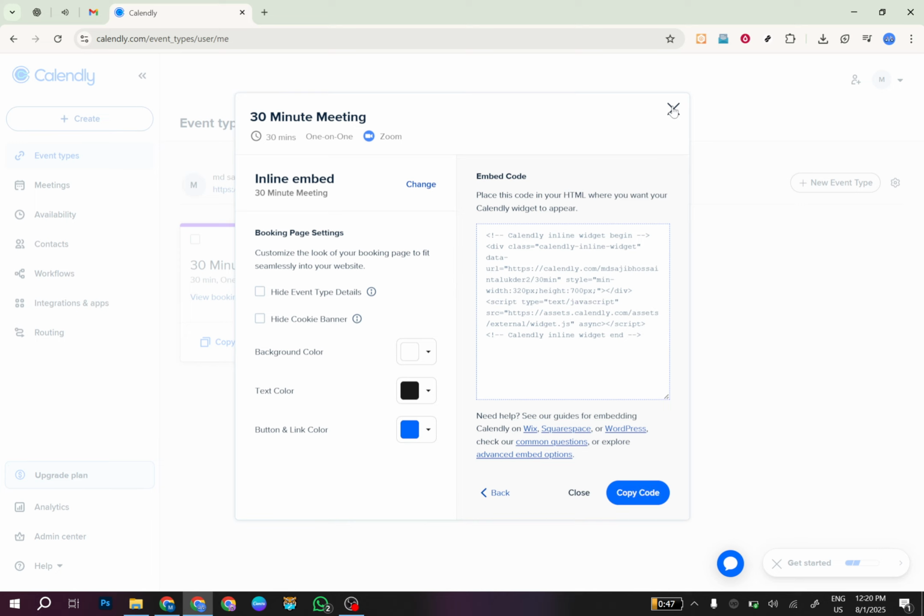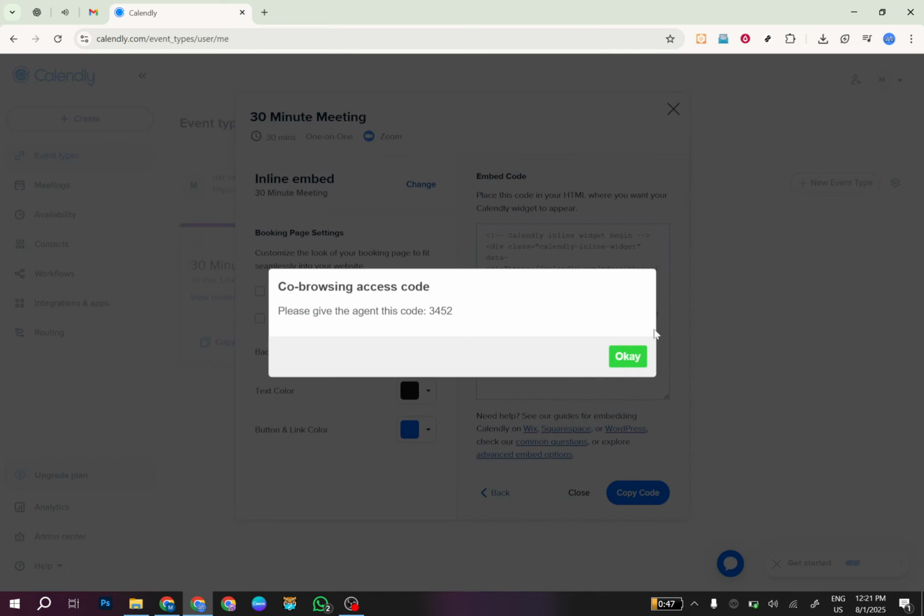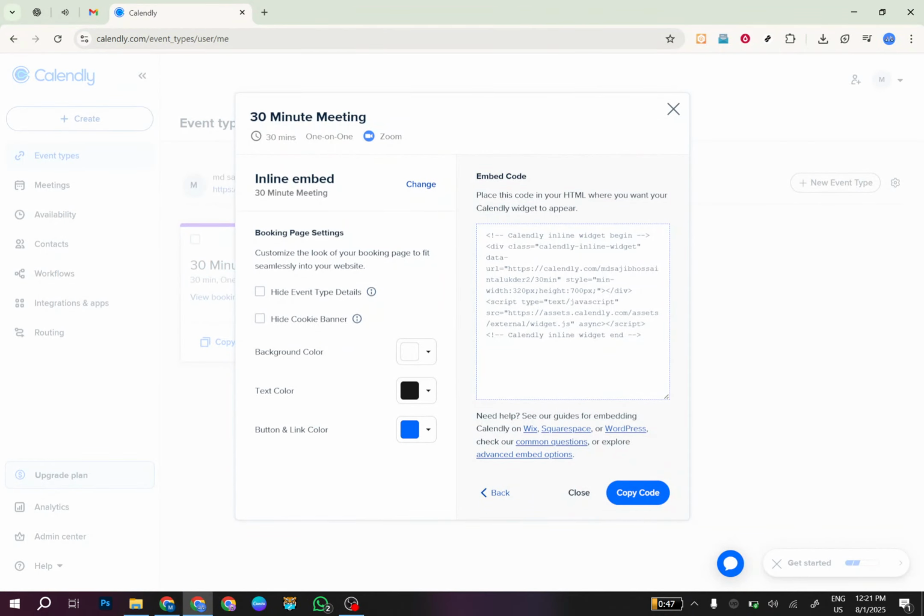The next steps will occur in your WordPress dashboard, so head over there. Navigate to the page or post where you want your Calendly form to appear. Here, you'll want to click to add a new block. Scroll through the available options and look for Custom HTML. Select this block type to input your code.